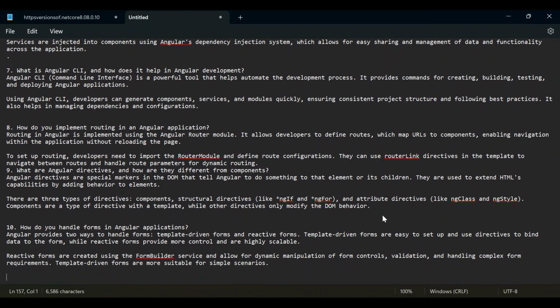How do you handle forms in an Angular application? So Angular provides two ways to handle forms: template-driven forms and reactive forms. Template-driven forms are easy to set up and use directives to bind data to the form, while reactive forms provide more control and are highly scalable. Reactive forms are created using the FormBuilder service and allow for dynamic manipulation of form controls, validation, and handling complex form requirements. Template-driven forms are more suitable for simple scenarios.